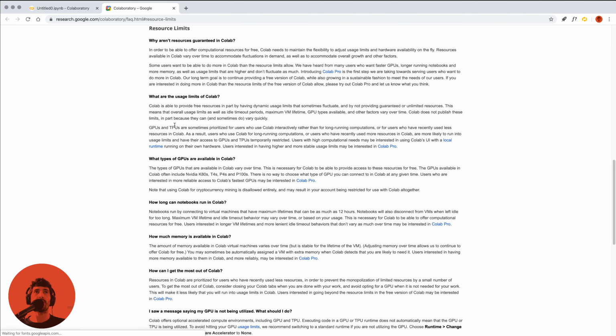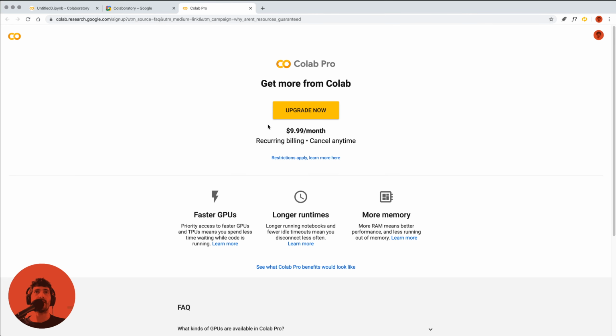Let's see what they say here. In order to be able to offer computational resources for free, Colab maintains flexibility to adjust on the fly. We have heard from many users who want faster GPUs, longer running notebooks and memory, as well as usage limits that are higher and don't fluctuate as much. Introducing Colab Pro is the first step we're taking towards serving users who want to do more in Colab. So there seems to be plans for Google to scale this.